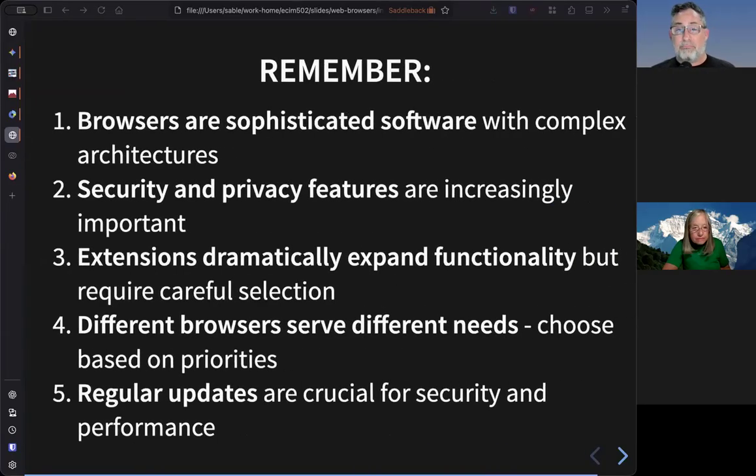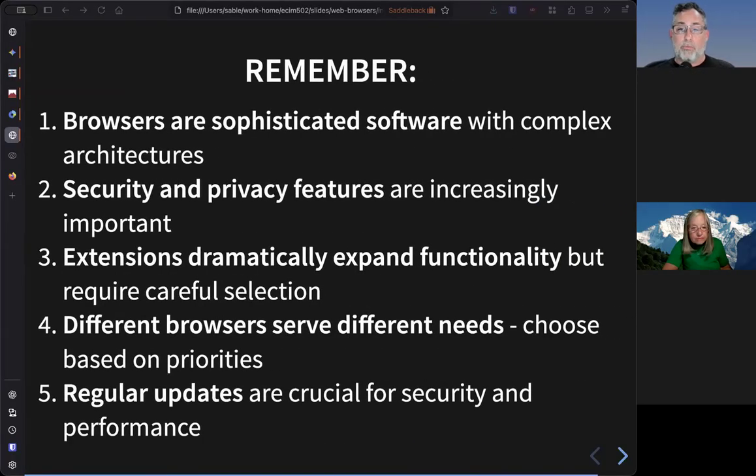So if we just remember that our browsers are very complex software that is our interface with the net, that we're really depending on our browsers for our security and our privacy, that browser extensions may be great and wonderful and necessary, and they can also expose us to malware, and that you might want to have different browsers for different things. That's okay. And keep all your browsers updated.